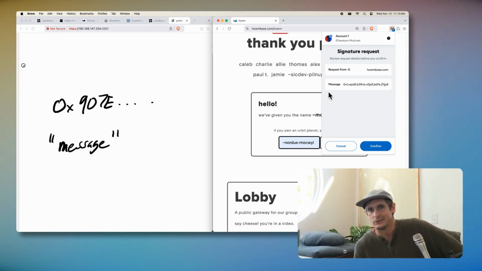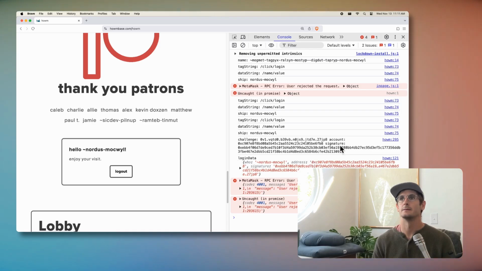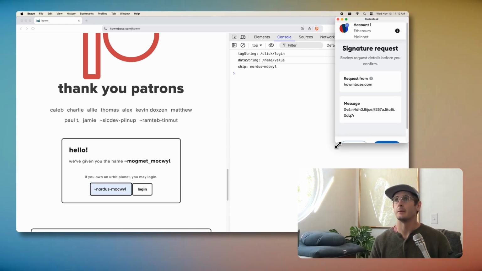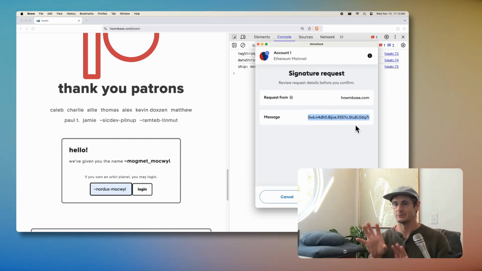And the way that we're not going to get technical is by looking at the code. Oh, nice. There we go. So as a rando, I'm going to claim that I am nordus-mocwyl. So I log in. The app goes, okay, there's this random garbledy thing.